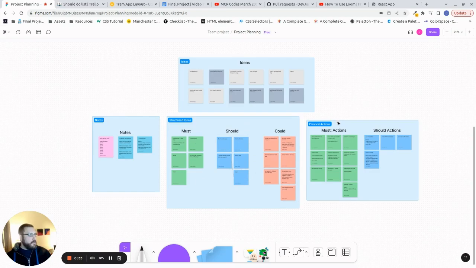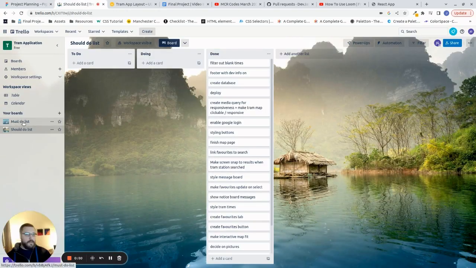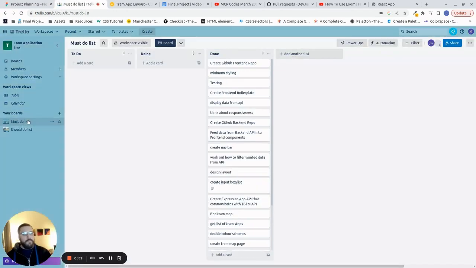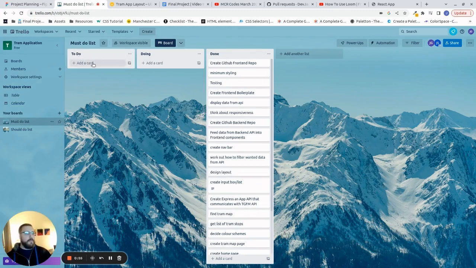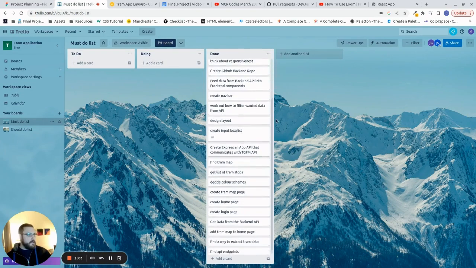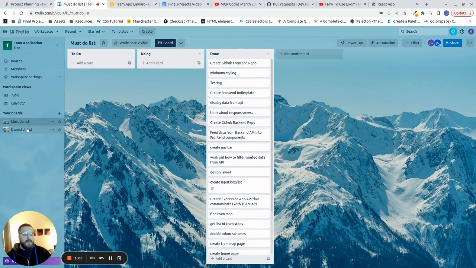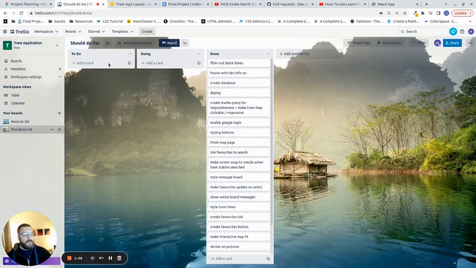And then after we structured them, we moved them over here and turned them into actions. So we took all the musts and put them into must actions, and the same with the shoulds to should actions here. And that transferred over to Trello. So that was the second tool we used. We put all the musts into tickets in here, into a to-do column, moved them over to the doing column, and then moved them over to the done column when they were completed. So it's a list of our done tickets, and the same with the should list.